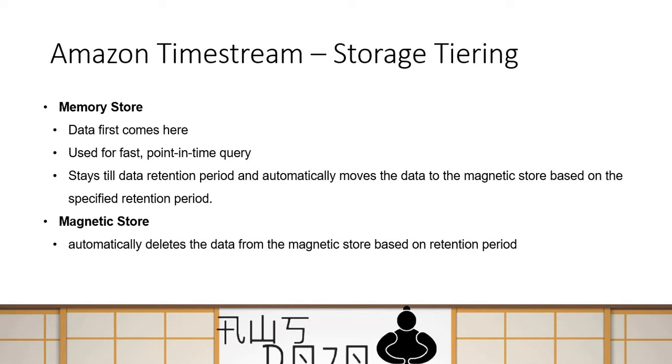So you can actually decide how long you want to keep your data in the memory store, and after that you want to move it to the magnetic store, which is low-cost storage. And when it goes to the magnetic store, you don't query data from there. You query data only from the memory store, but it is in the magnetic store for compliance purposes.